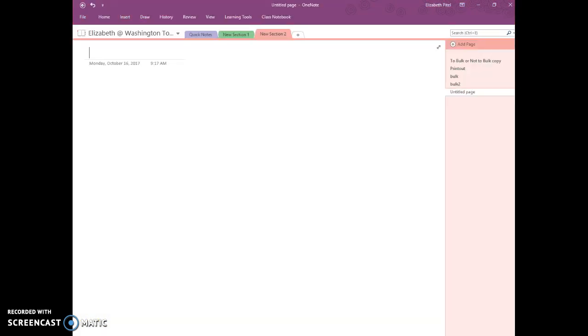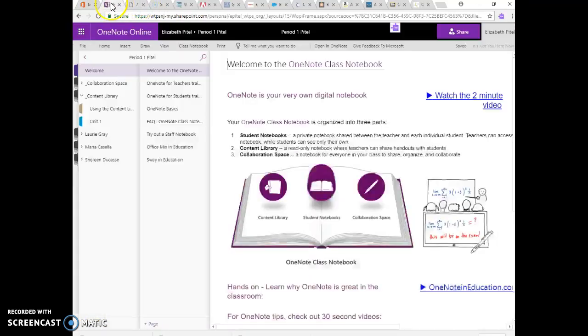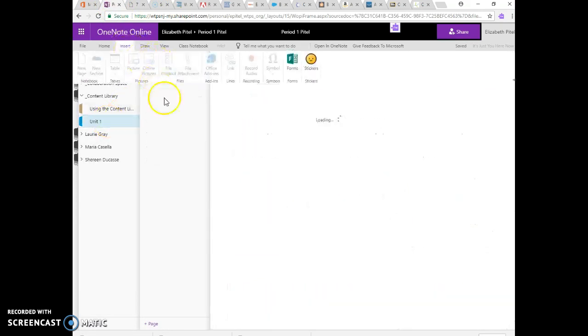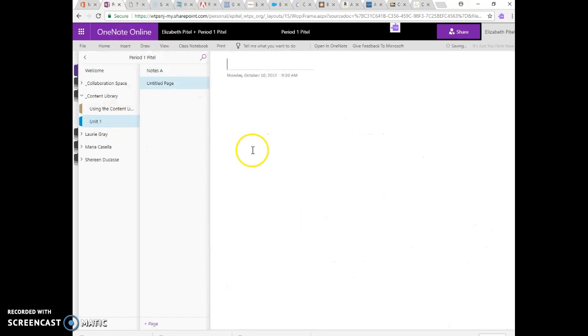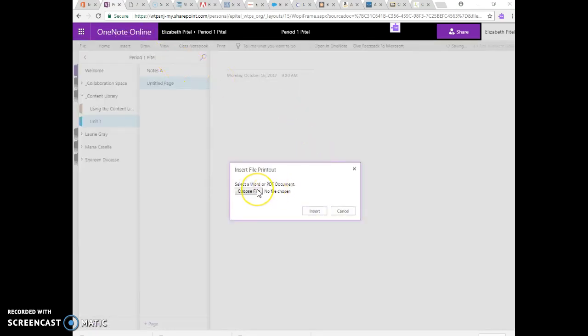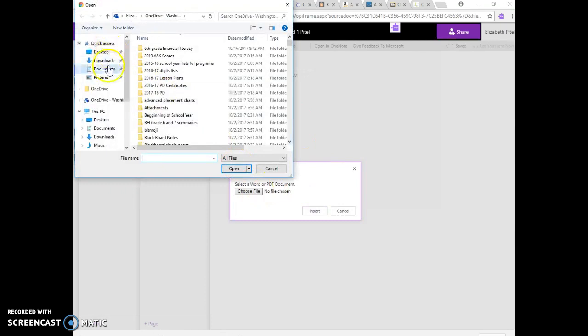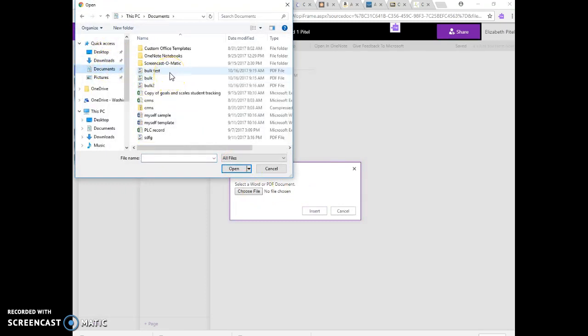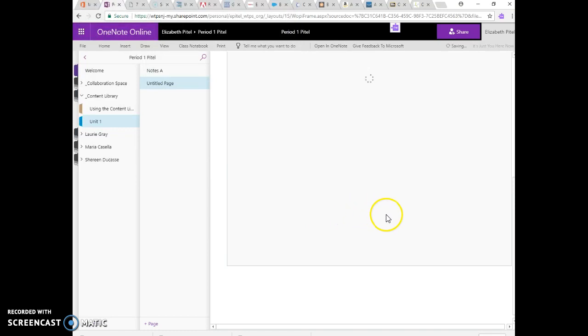From here, if kids were working in Office 365, and they went into their online notebook, they could make a new page, and come in here and insert. On the Insert menu, go to File Printout, choose that PDF that they're looking for, and insert that right on the document. Now that they've done that, they're able to use their draw tools, or they're able to insert text boxes on top of it.